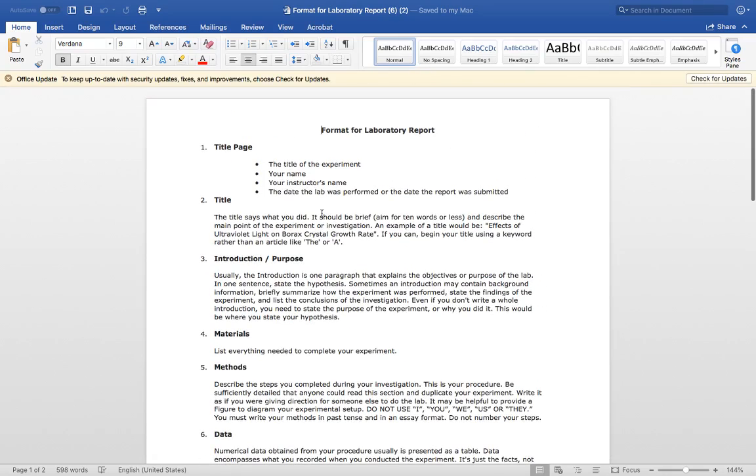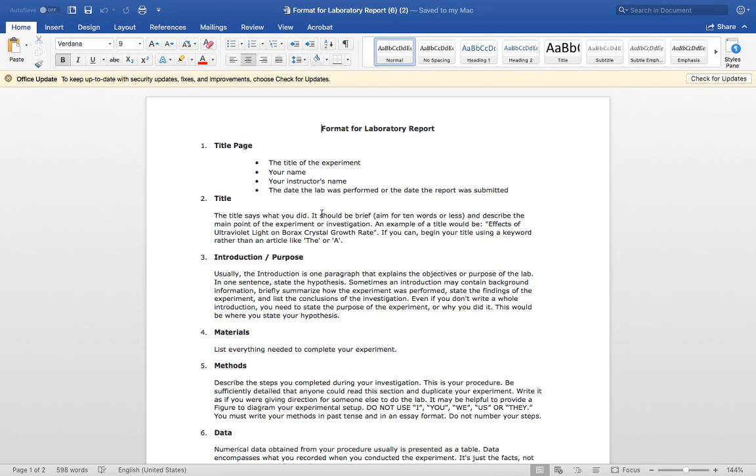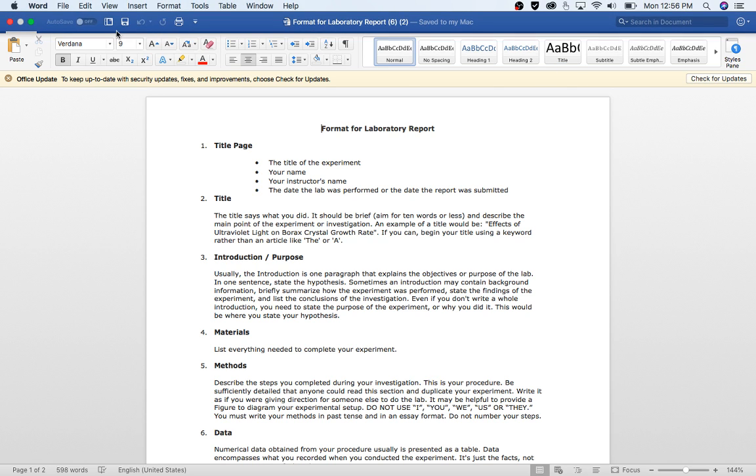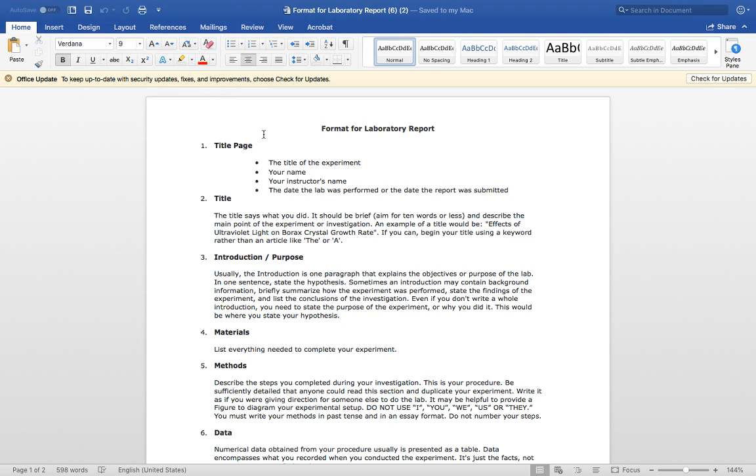Also, there will be a video to follow that will address how to write up your laboratory report. This is crucial, because the bulk of your grade consists of the laboratory reports and then your laboratory final.